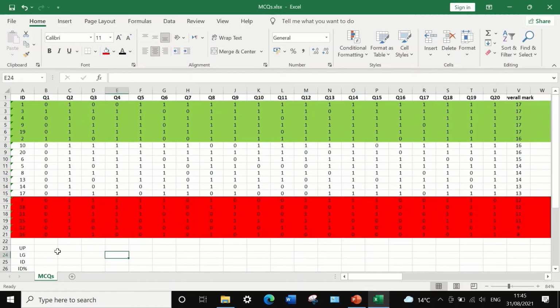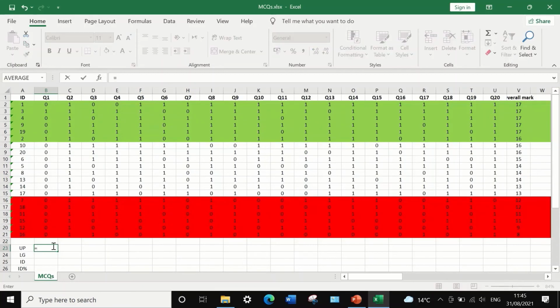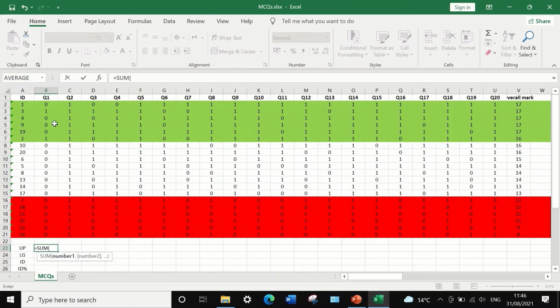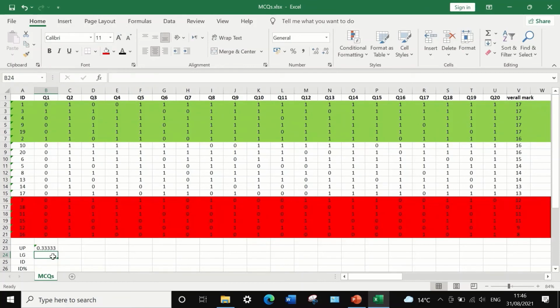Now what we want to do here for the upper value, we need to insert the equal sign and then type sum and select the sum formula. In the sum formula, we are going to select the first 6 values here for Q1, close the bracket, and then open another bracket and put the sum formula in the bracket, and then divide that by 6 since we have 6 students. So this is the way to calculate the upper group proportion. If you click on enter, the value is generated.